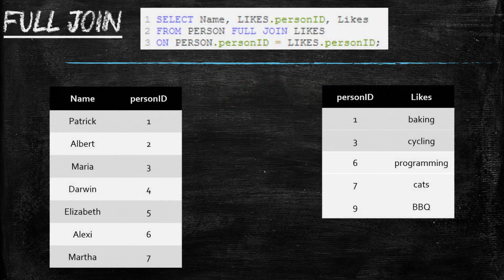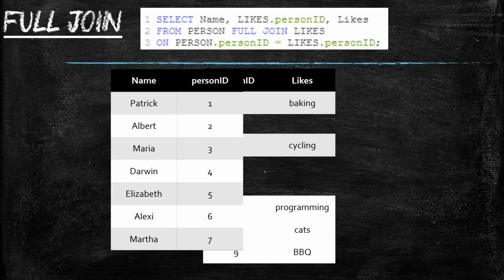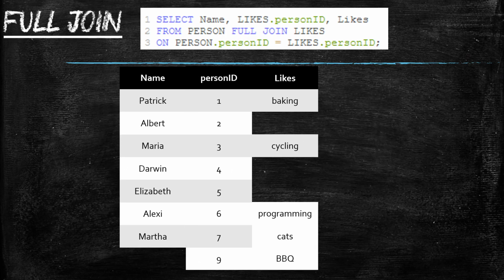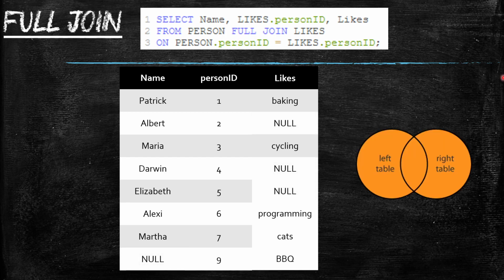But let's just show what a full join does. In this case, we have a similar example. We do the full join instead of left or right. And what this is going to do is it's going to line up all the person IDs for both and then fill in any empty values with null. In this case, we've taken everything from both tables, lined them up, and if there's no corresponding entry, we've made it null. So that's how a full join works.